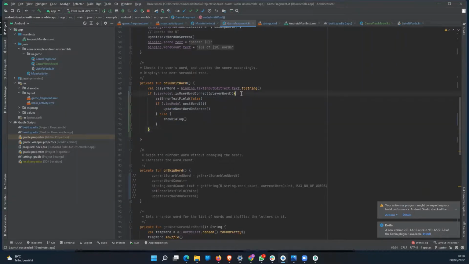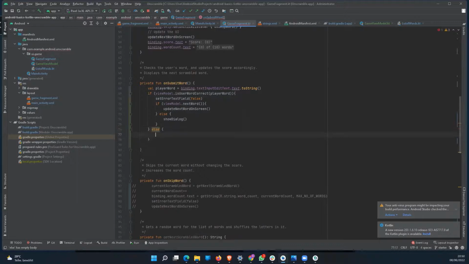This is where this particular if statement starts from. This is where it ends. So here I'm just going to say else. That means the user word is not correct. We'll set the error text field to true. Okay, set it to true.